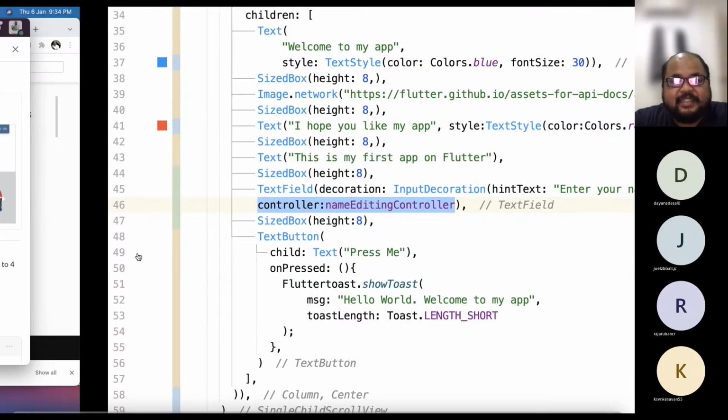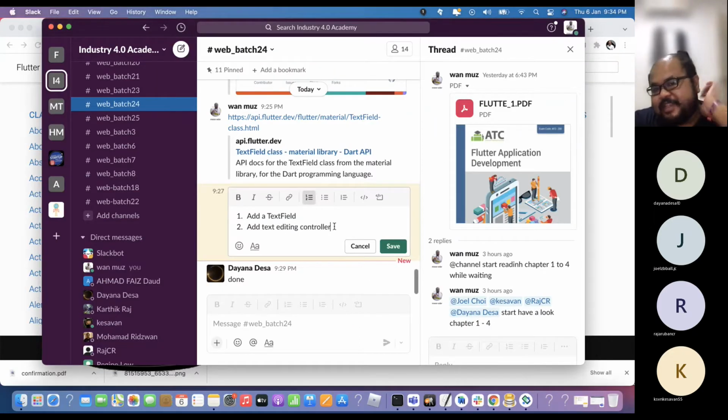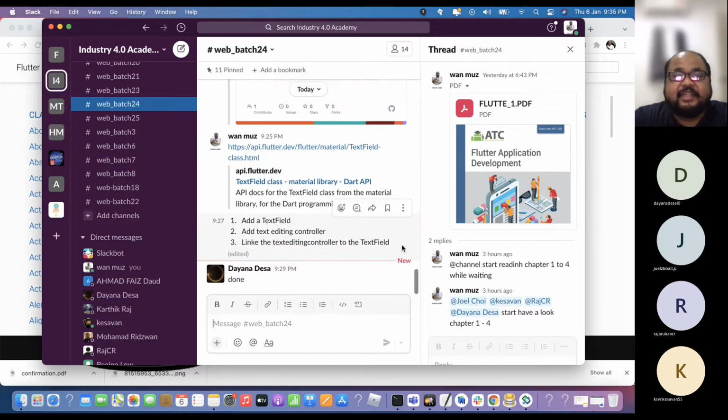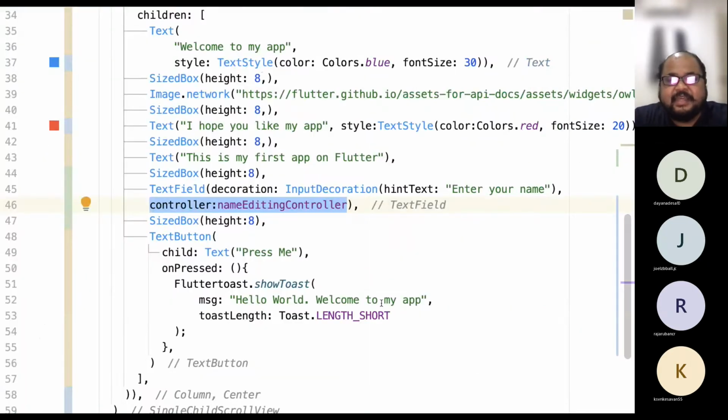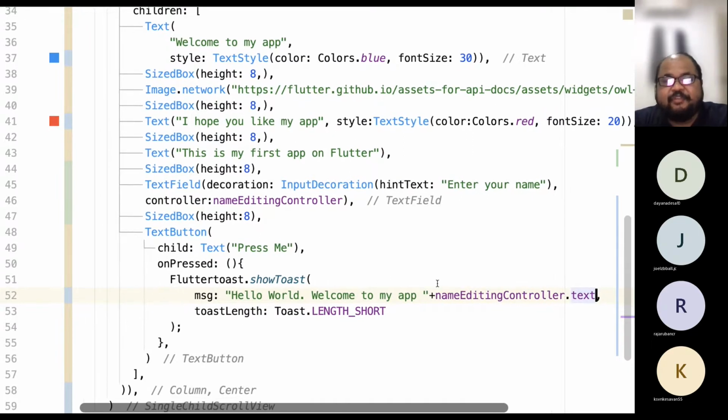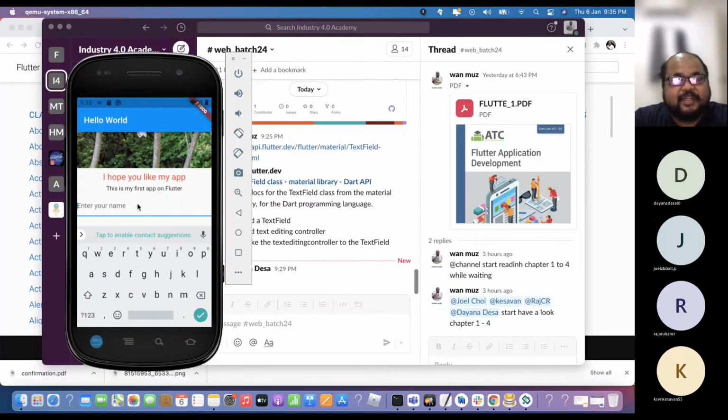So number one is add a text field, and then number three is link the text editing controller to the text field. And for example, I add here, welcome to my app plus name editing controller dot text. I add this. Then what will happen? So for example, I put here, my name is Muzaffar.